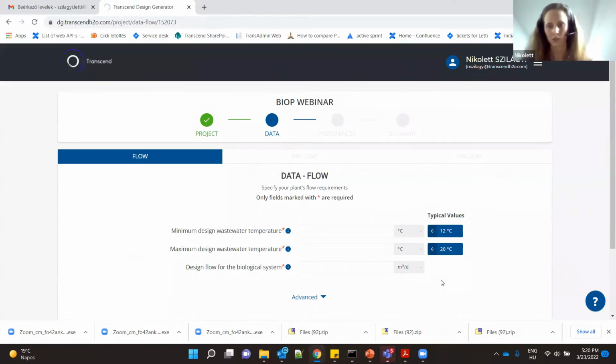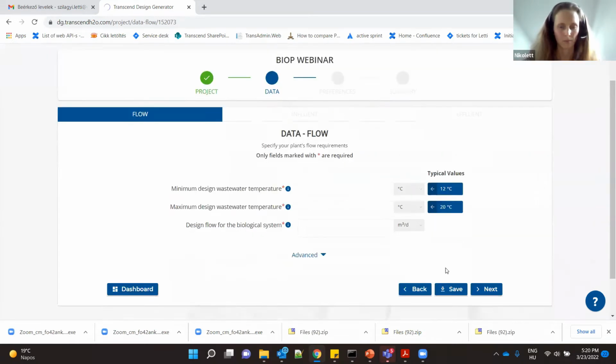So now we have just arrived at the point where we are asking for the influent design temperatures. As you can see, based on the region, we are offering typical values, but you don't have to accept them. You can always overwrite that value. Let's go, I don't know, some kind of design flow for the biological system.